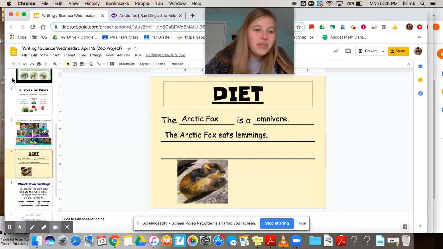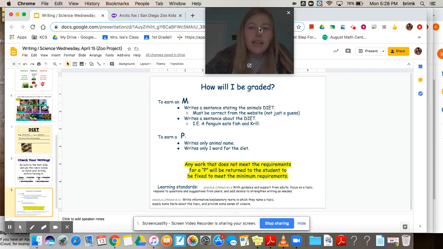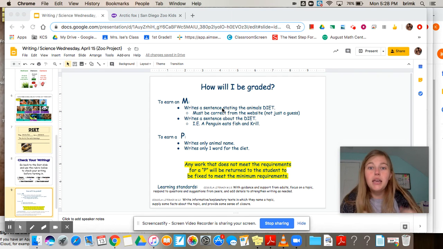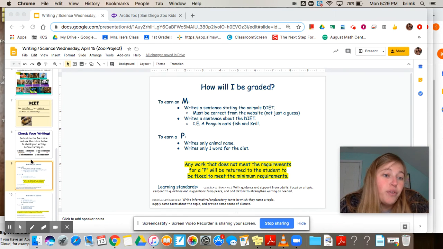Perfect. Okay. So then down here it says, how will I be graded? To earn an M, you'll write a sentence stating the animal's diet. Is it an herbivore, carnivore, or an omnivore? It must be correct from the website, not just a guess. Okay? And you need to write a sentence about the diet. So, for example, a penguin eats fish and krill. Very simple. Okay? To earn a P, maybe you only write the animal's name and only one word for the diet and you don't give an extra sentence about the diet. So if you have nothing on the slide, you're going to be returned your work and asked to fill it out, please. So don't forget that.